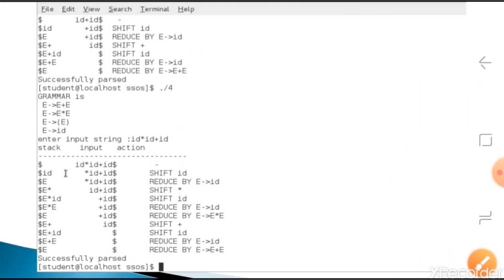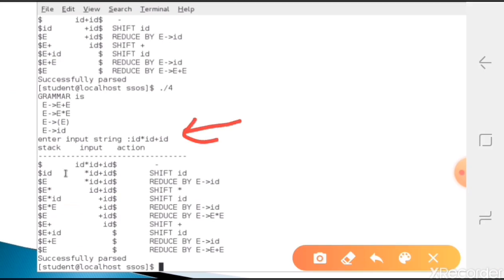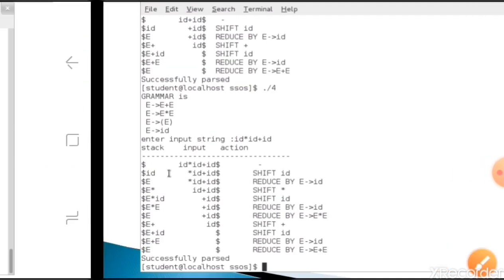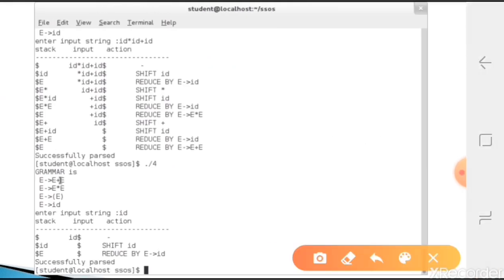Like that you can give bigger input, that is id star id plus id. That also gives us successfully parsed. Then I have given one more input, only id, that is also successfully parsed. So you can see that.